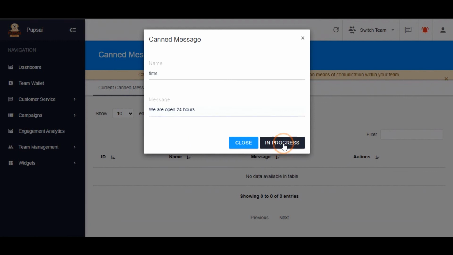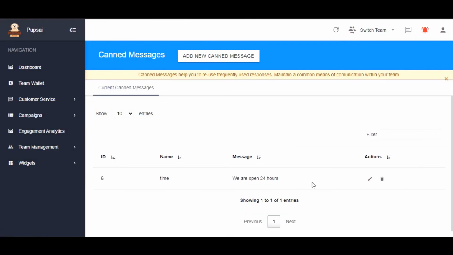Go ahead and click add. When it's added, you can go ahead and edit your canned message, or click add new to add another canned message.